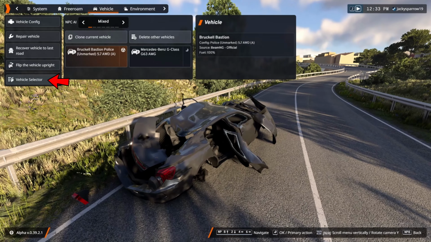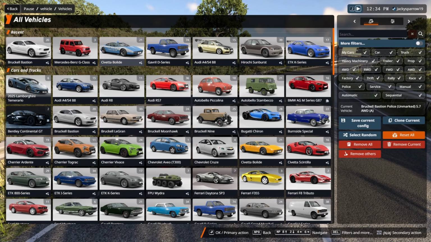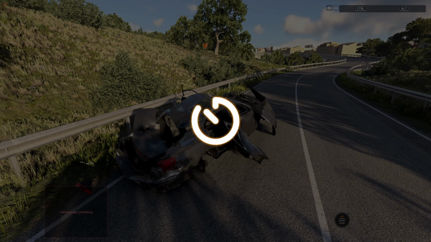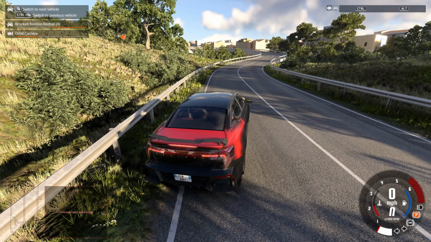And finally, we have Vehicle Selector. Again, you don't actually need to come all the way here just to select another vehicle. You can directly press Ctrl+E and go straight to the Vehicle Selector where you can choose whatever vehicle you want. So now let's move on to the Environment tab.